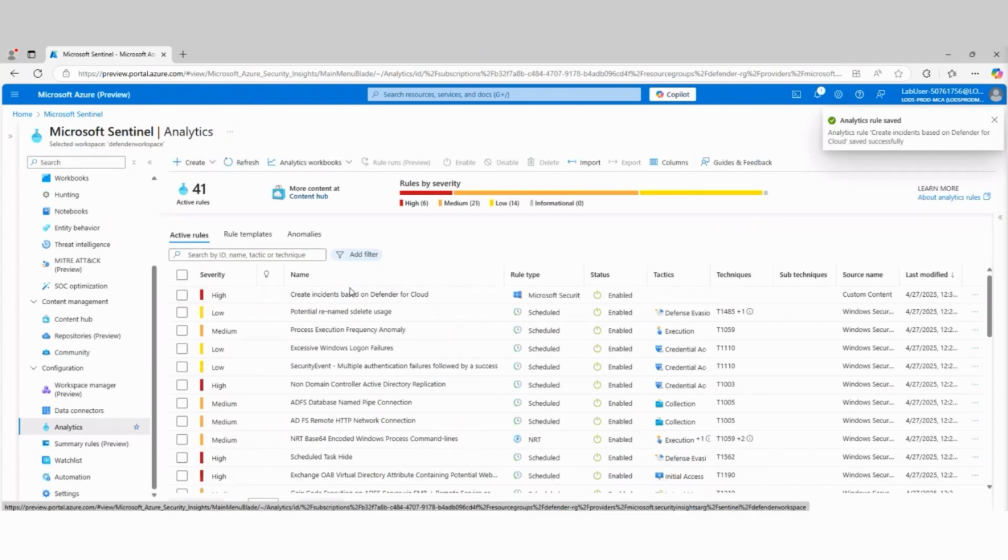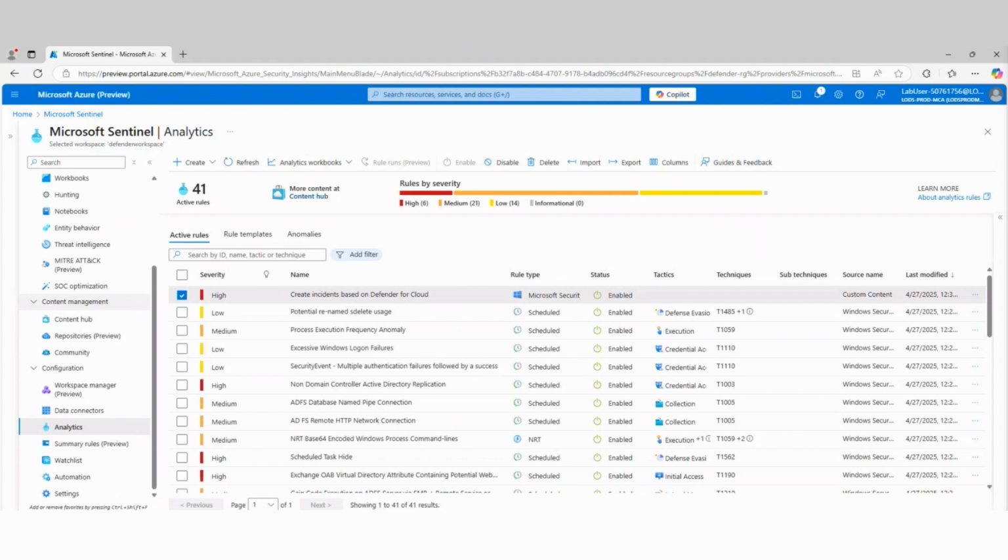And now we've got our new rule created, which you'll see right here, the create incidents based on Defender for Cloud. So now we've got an instance of that occurring. So that is how you import alerts that occur, or things that occur, within another Microsoft product, one of our Defender products in this case.